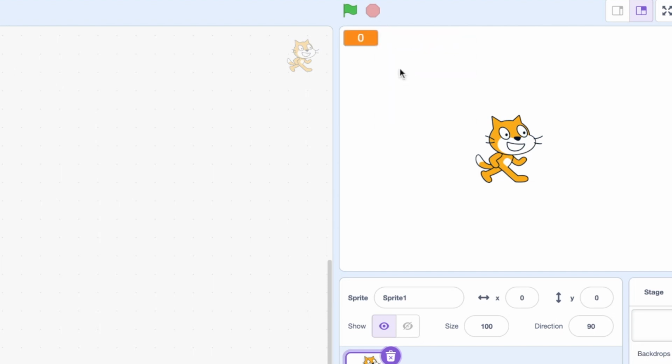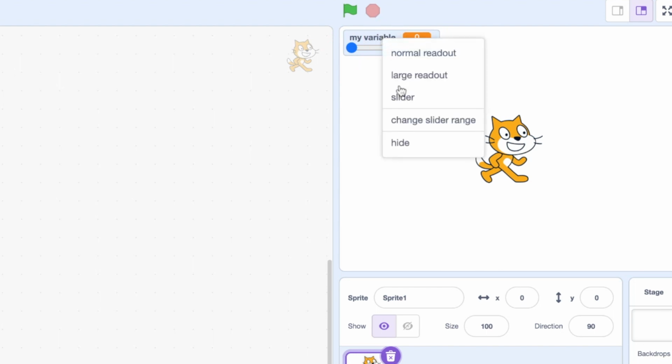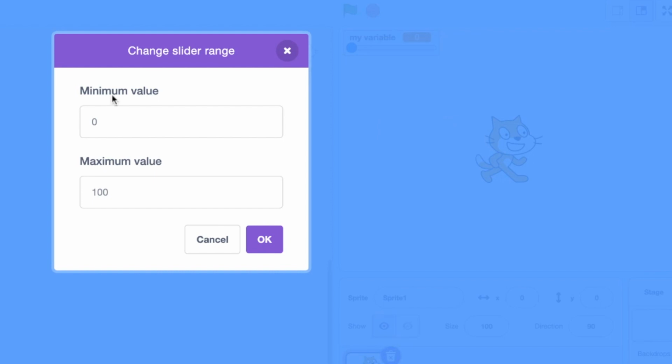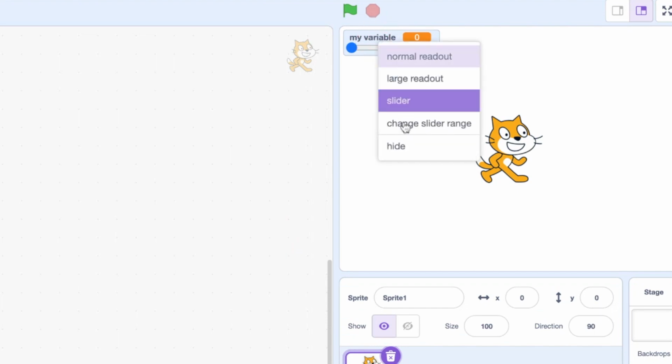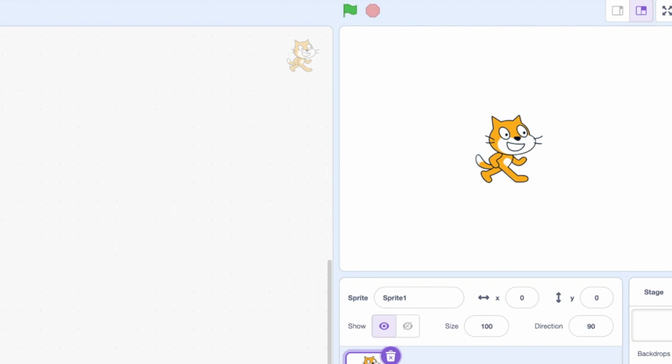If I make it a large readout, it is just the number or the letters, and I can also make it a slider. I can slide this value all the way up to 100. Now, if I want that slider to be more than 100, I can change the slider range by clicking there and putting in the minimum value and the maximum value. We're just going to leave that and hide it for the time being.